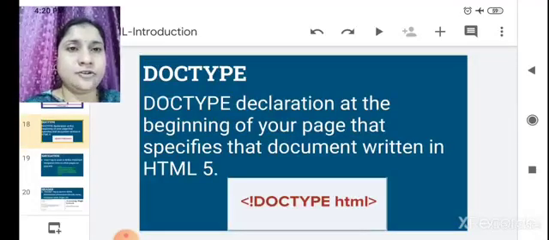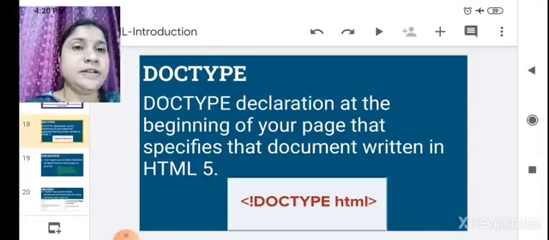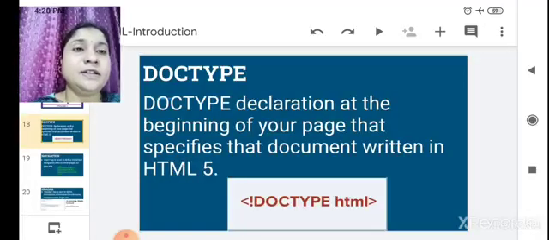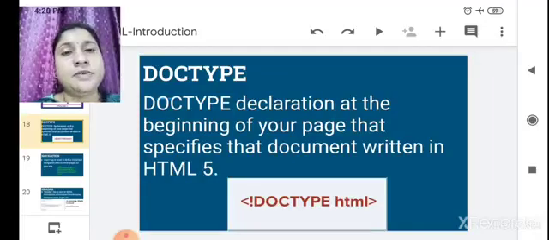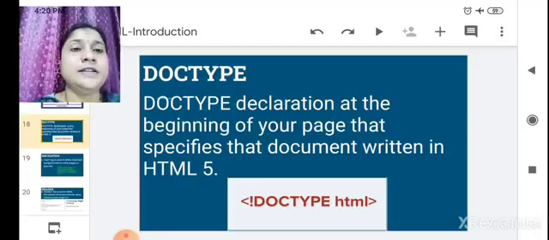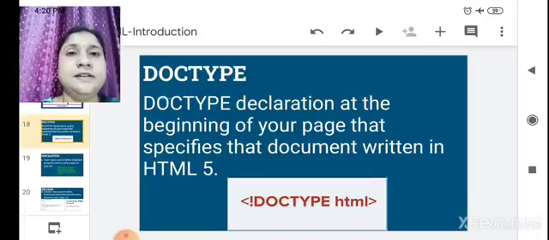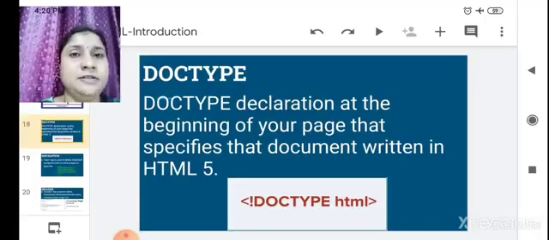The first is doctype. What is meant by doctype? Doctype means document type. The doctype is declared at the beginning of your page and specifies that the document is written in HTML5. It is declared as shown in the picture: in angle brackets, an exclamation mark, then you write DOCTYPE html. This means the document you are writing is in the HTML language.